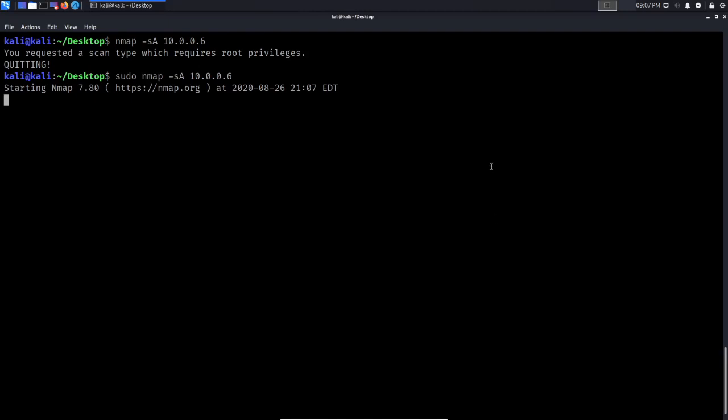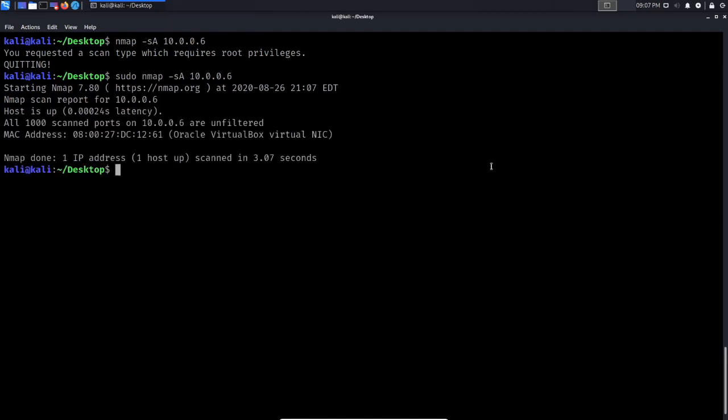And there we are. I'm just going to hit enter, and again we'll just let the scan complete, and you can see immediately it tells us that the host is up, so it performs host discovery. We then can see that it tells us all 1000 scanned ports on the target are unfiltered. So that means that all 1000 ports are not being protected or are not being filtered by a firewall. All right, now that's because we've disabled the firewall.